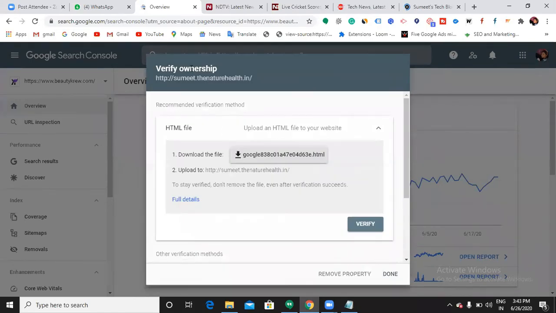Okay. So now verify ownership. Directly, we cannot connect to whatever website we want to connect. It will ask us for authority. It is verifying whether we are the owners of that website or not. So how can we prove we are the owners of our website? Simply when we have the credentials of our website, right?